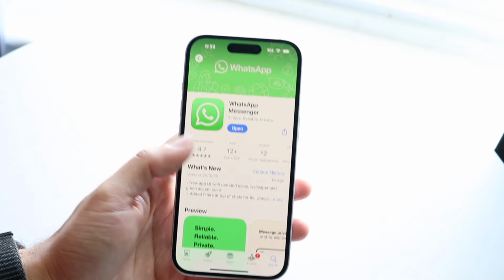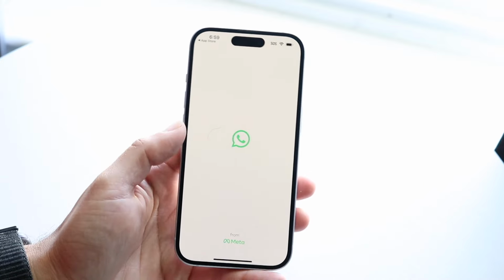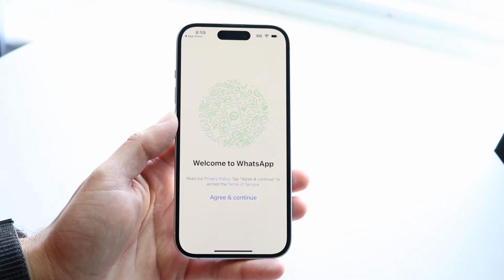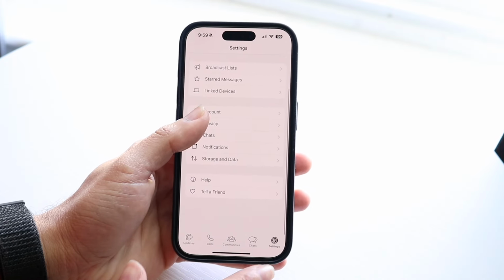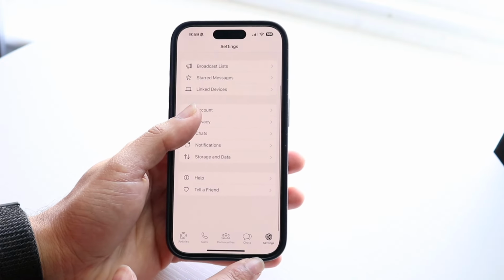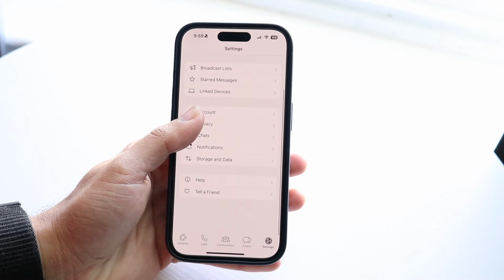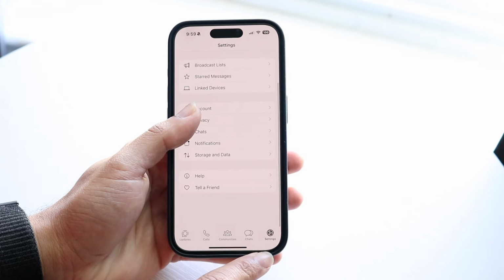So what we're going to do is open up our WhatsApp application, and you're probably going to come into a page that doesn't look like this per se, but it looks like this. So what you're going to want to do is, at the very bottom right, tap on the settings portion that is right within your app. So go and tap in the settings, like I said before, it's in the bottom right.